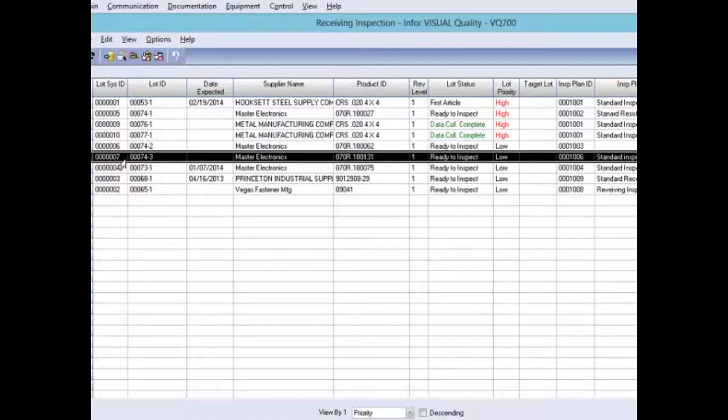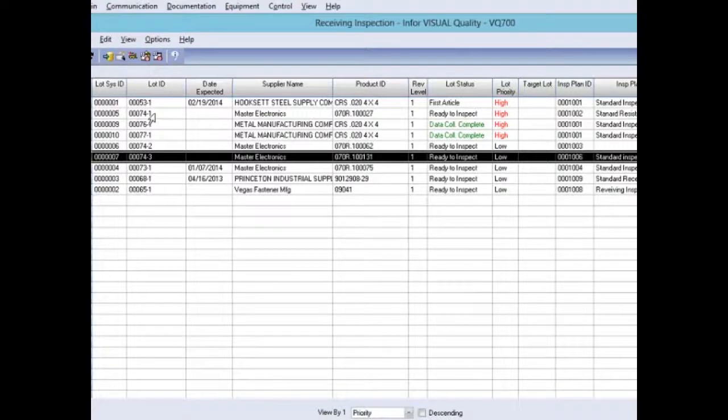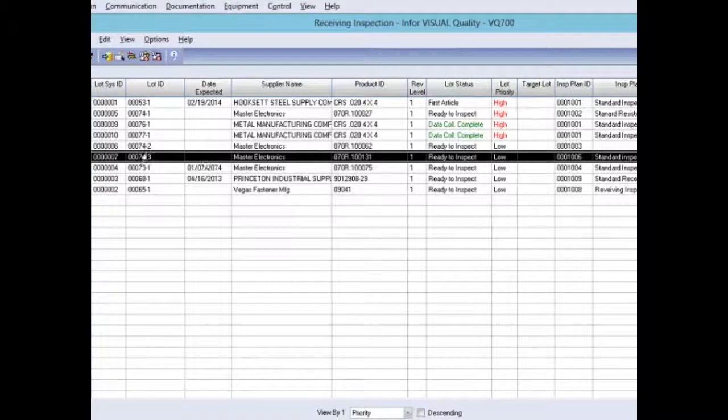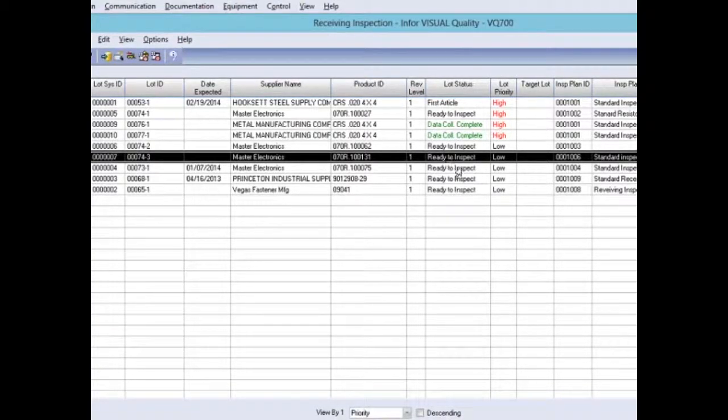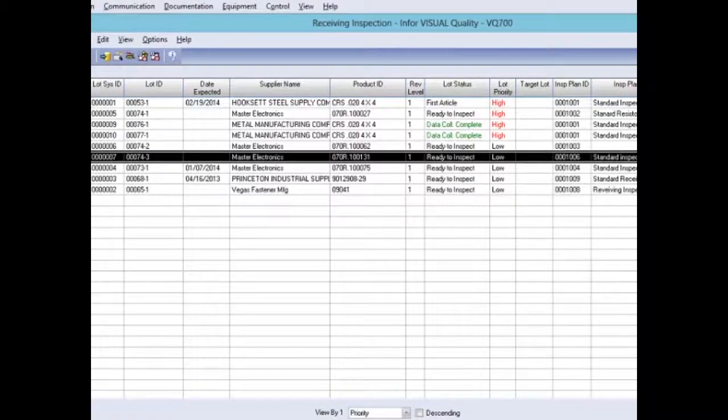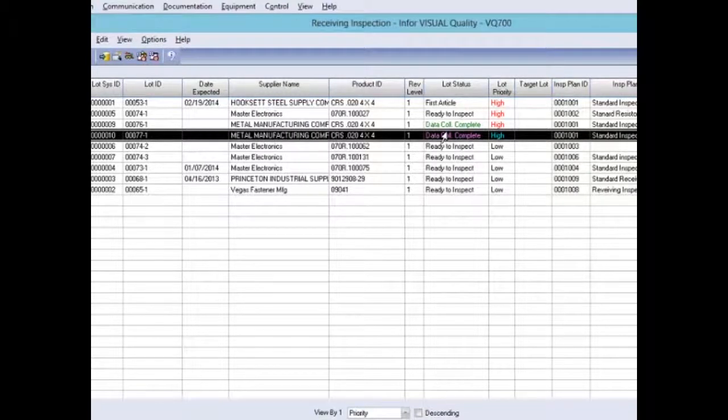So you'll see here the lot ID, which may not refer to a lot like you typically track lots. It's just a receiving lot at that point. The supplier, the product, the status of the lot. So you can see here the statuses can be set: first article inspection, ready to inspect. Here I've completed the inspection.